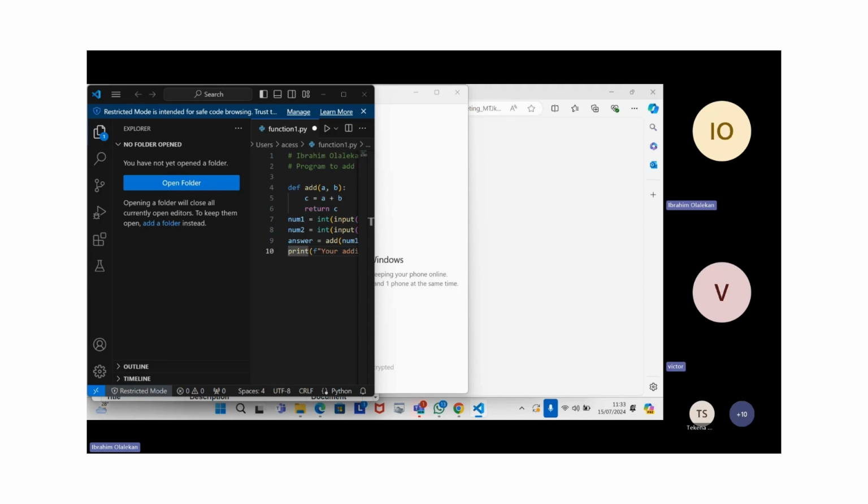After the print... you know what? Let me not disturb this code. We'll do it in the next code. Okay, let's run the code. Let's save and run the code.